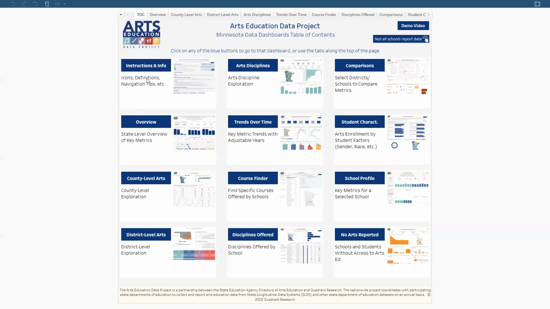a brief description, and a little thumbnail image of each of the dashboards available. You can click on any of these blue buttons to be taken directly to that dashboard, or you can use the tabs that you see along the top of your screen. In the state of Minnesota, there's also an additional data note here about the reporting in this state.